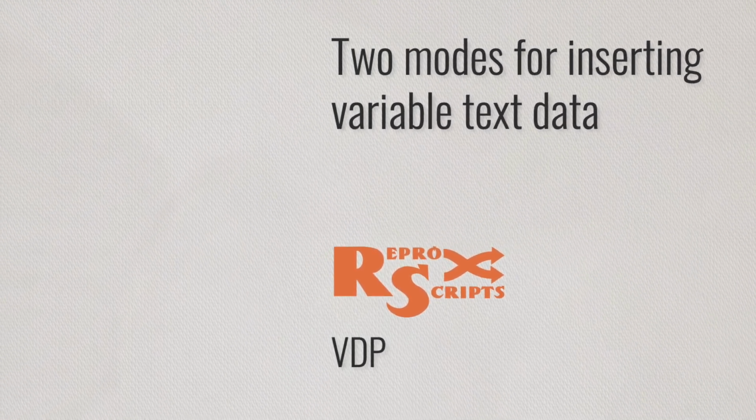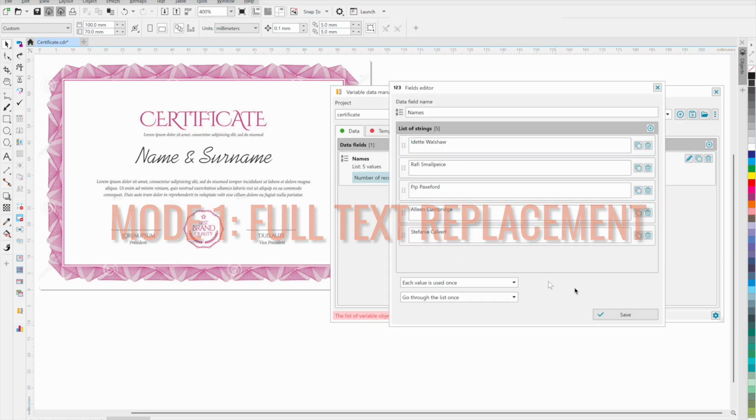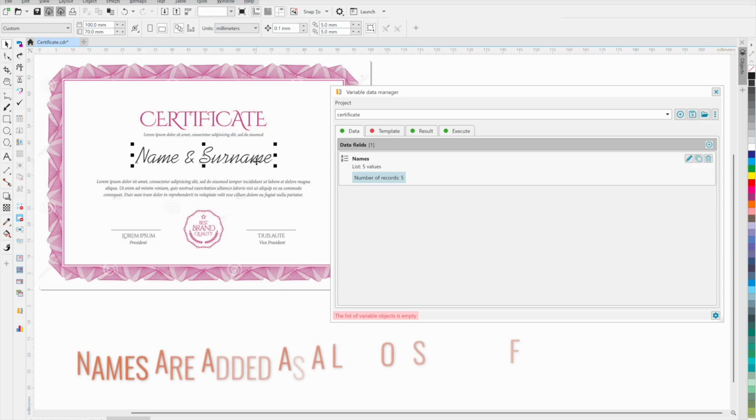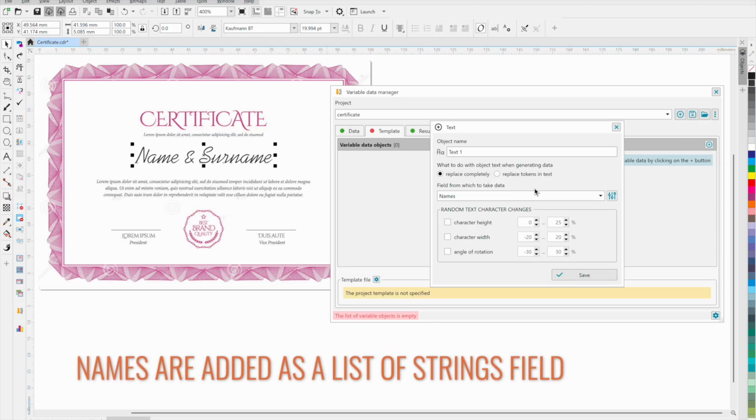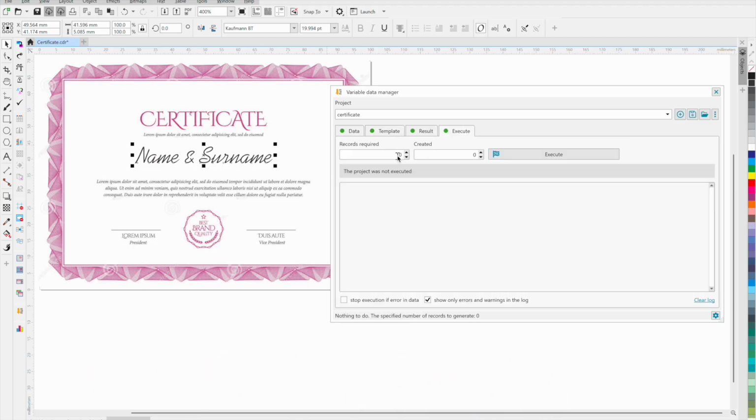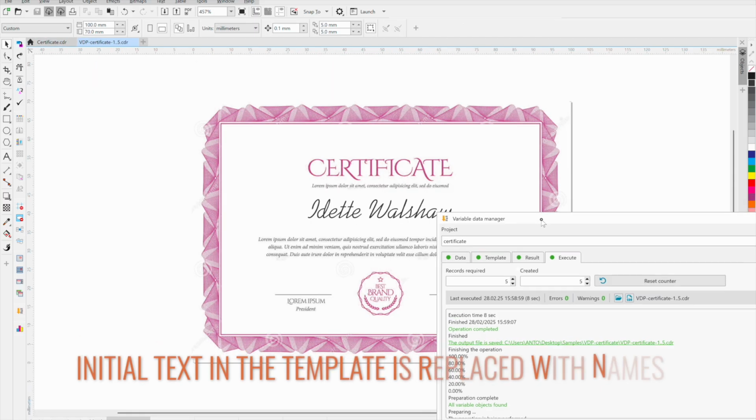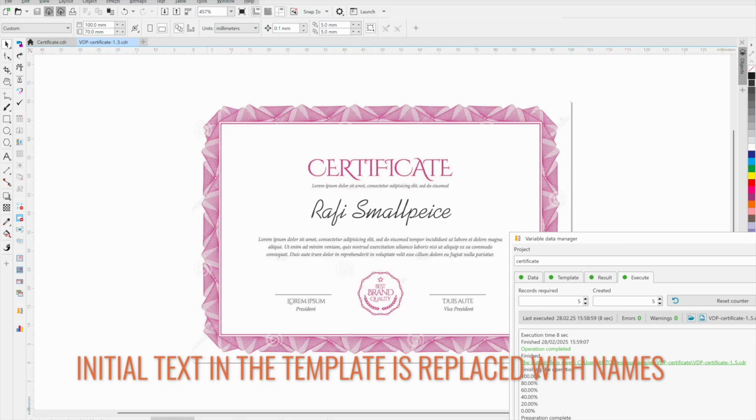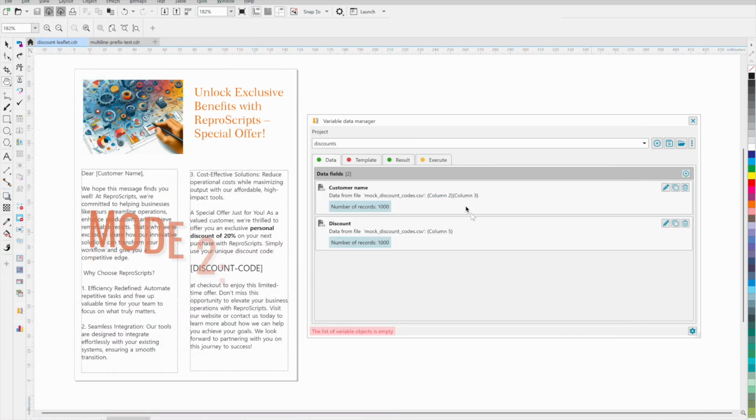The VDP Manager plugin offers two different modes of working with the substitution of variable data into text objects. The first method is to completely replace the text that is present in the template with new data. For example, we can specify an object with arbitrary text in the template, assign data to it, and as a result get the substituted data. This scenario works well in many cases.